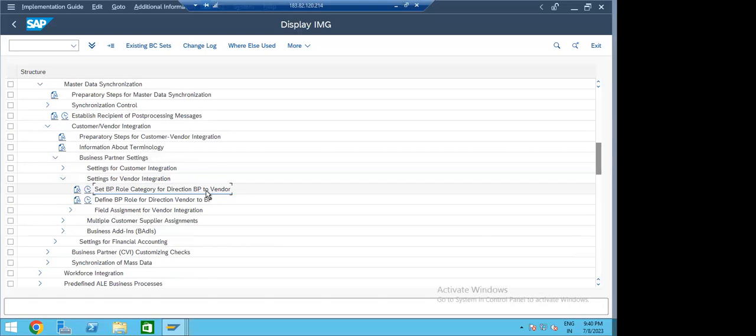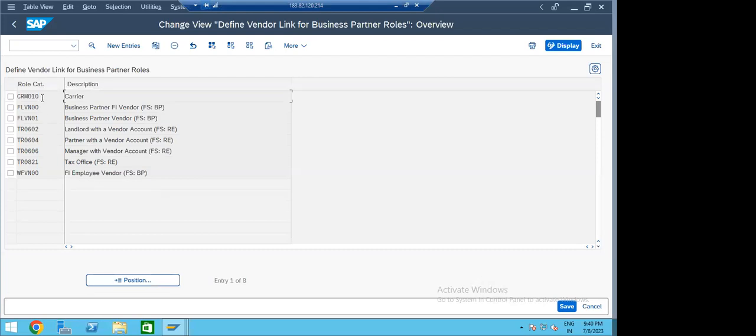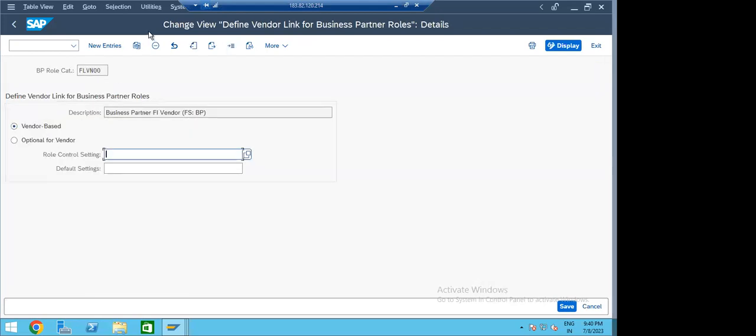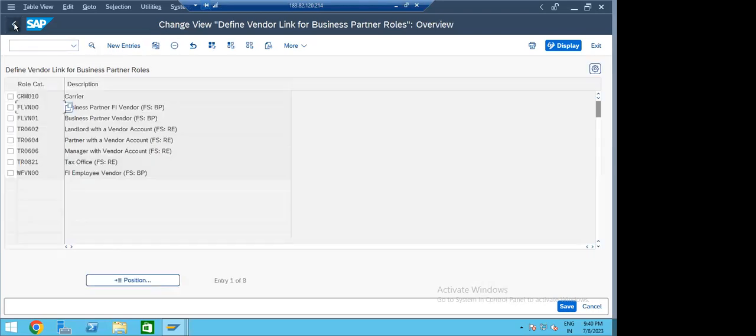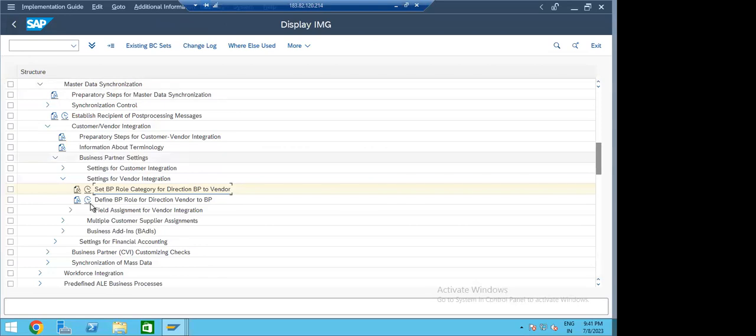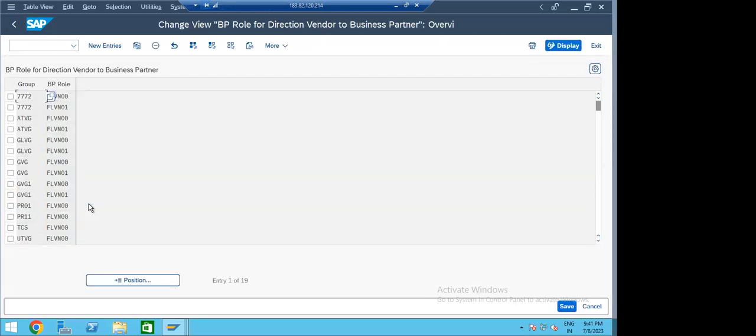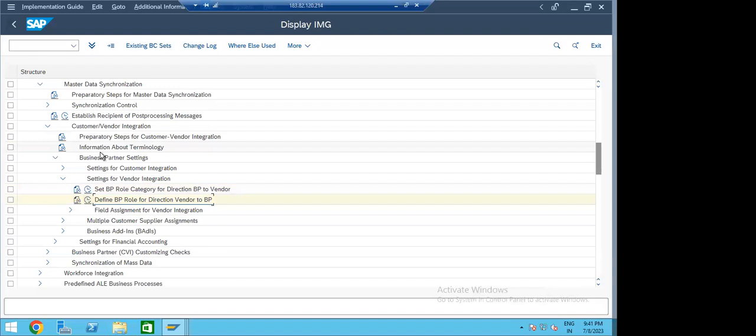Clear? So here you need to define your roles, the role categories which are defined. Then you can see the group and the roles which are assigned here. Clear? Yes, this is the configuration which is required.